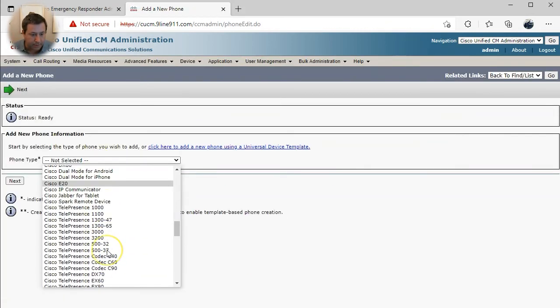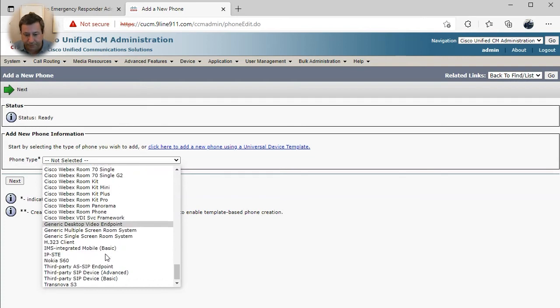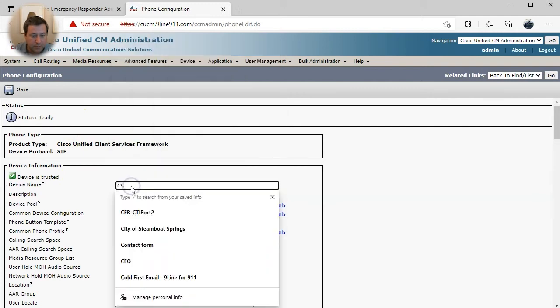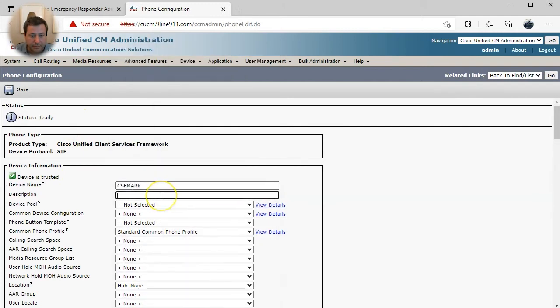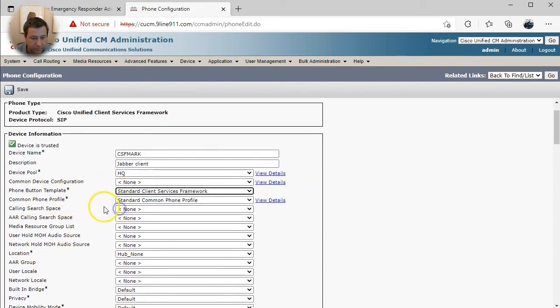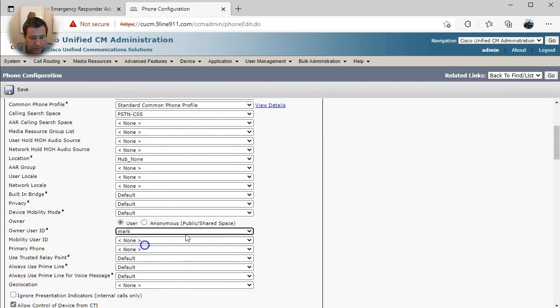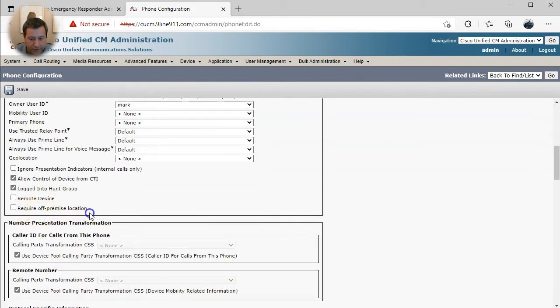All right, and now we're just going to configure my Jabber client, and standard stuff here. Basically the exact same stuff that we just did. Drop it in our device pool. Get our PSTN CSS, assign it to the user. Now, one thing I'm going to point out, I'm going to pause here real quick.